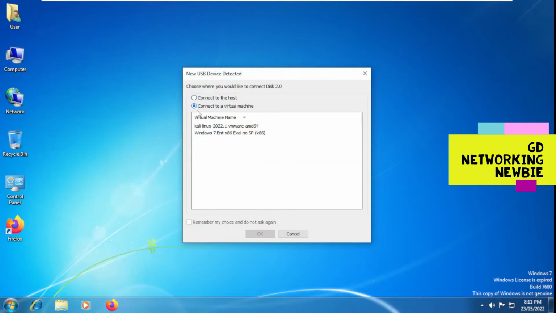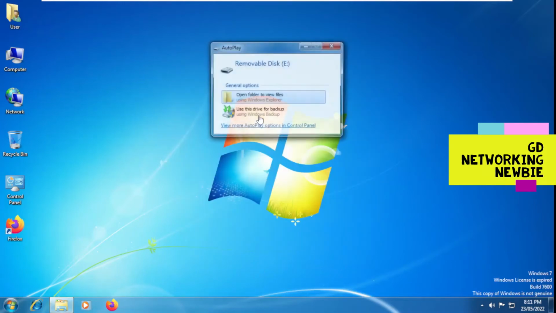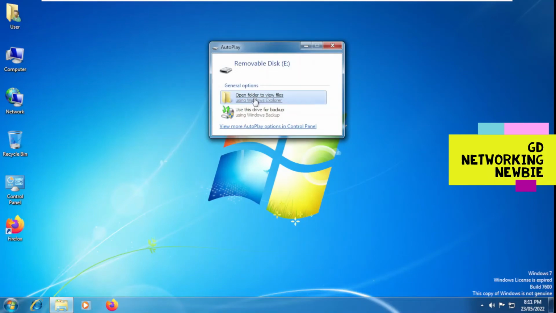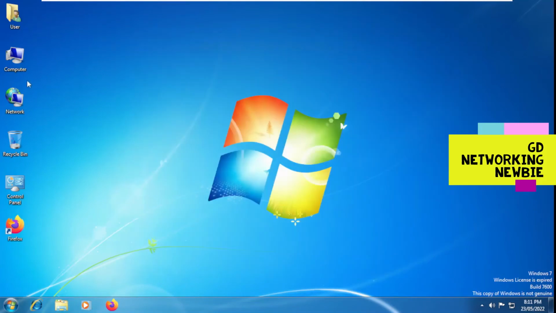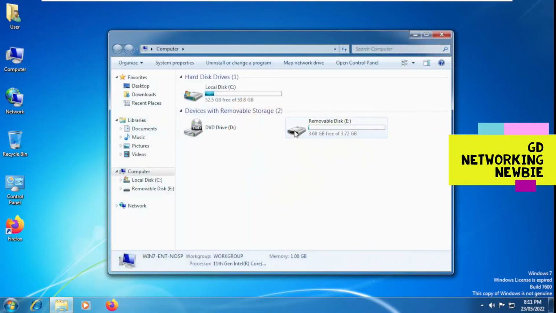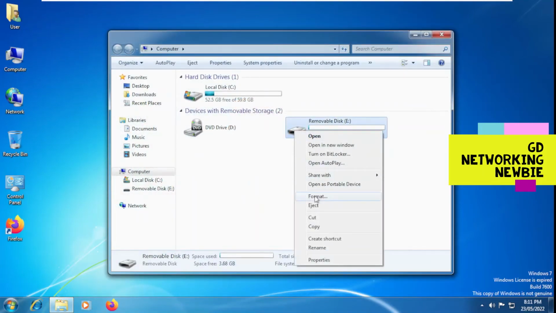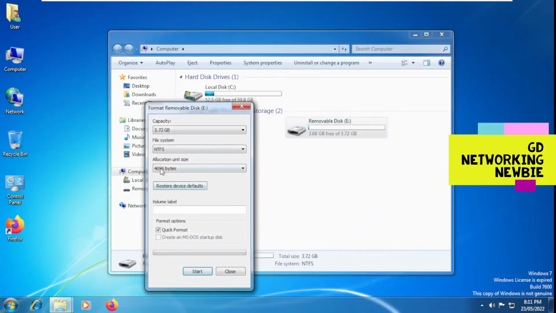I'm going to connect this to my virtual machine. I'm going to connect it to Windows 7, and now it is appearing here. I have a text document. Maybe I'm going to format this first. So I'm going to format this USB drive with NTFS.